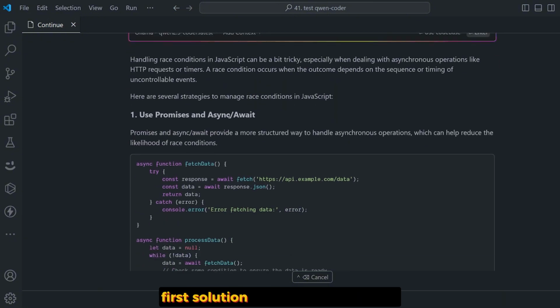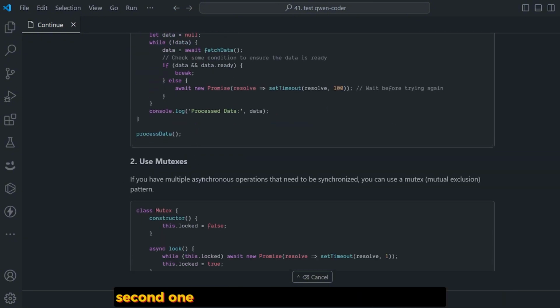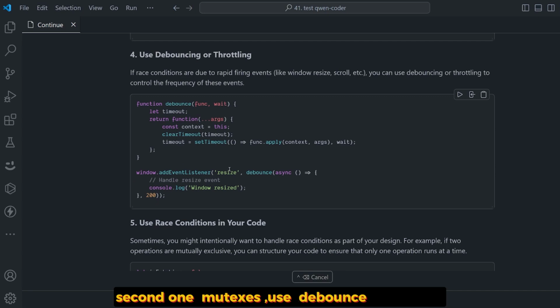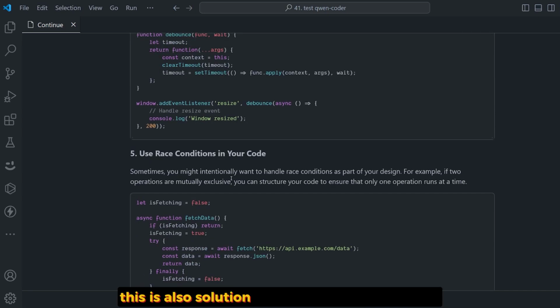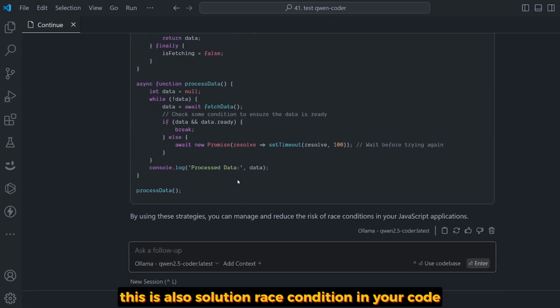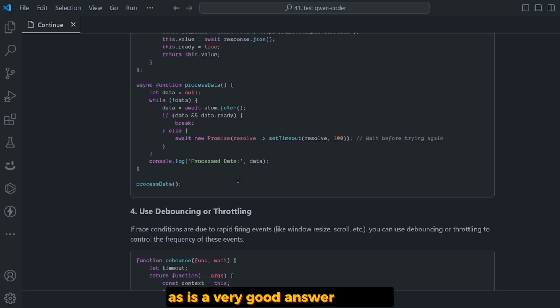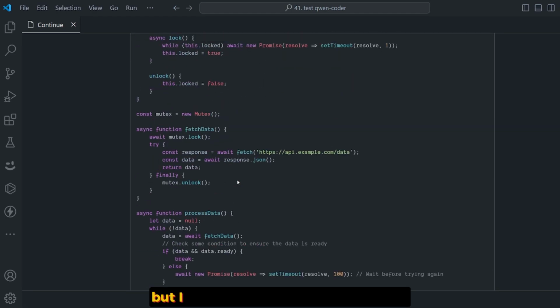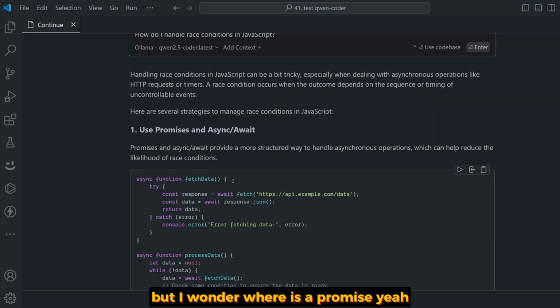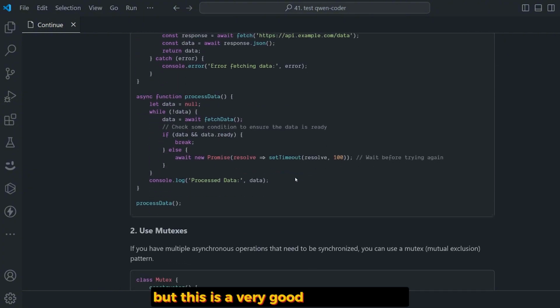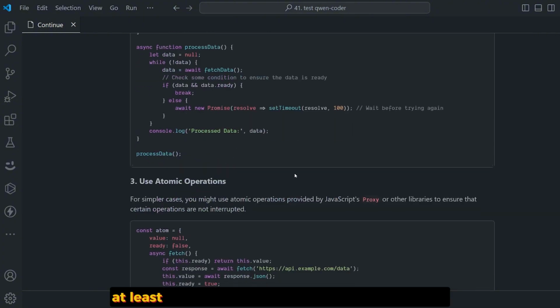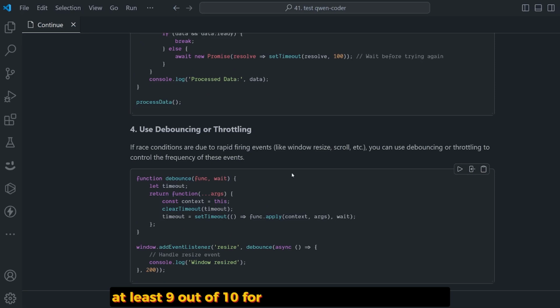First, the solution is correct: sync await. Second one, mutex. Use debounce or throttling. This is also a solution for a race condition in your code. This is a very good answer, actually. But I wonder where is the promise. Yeah, use promises and async await. I thought it was going to be a different solution. But this is very good, I will give it at least 9 out of 10 for answering these questions.